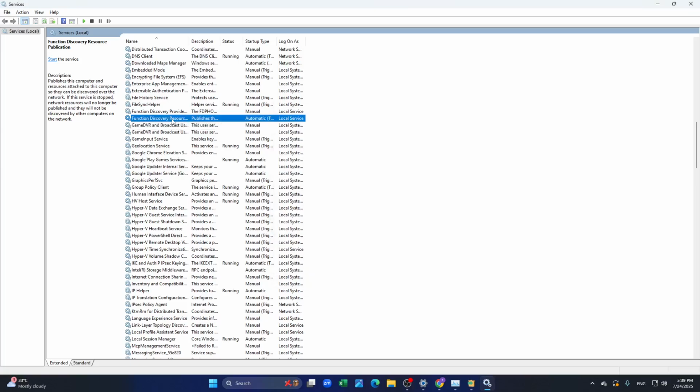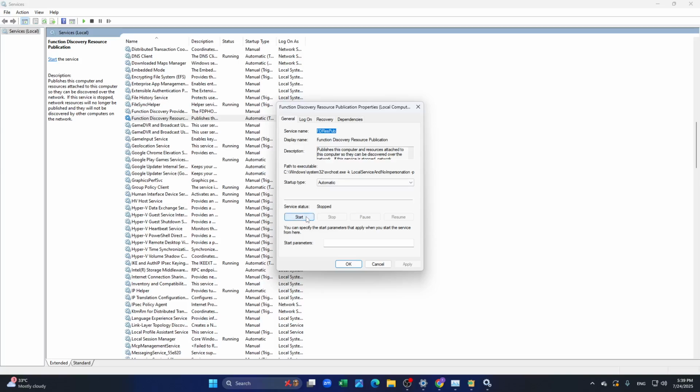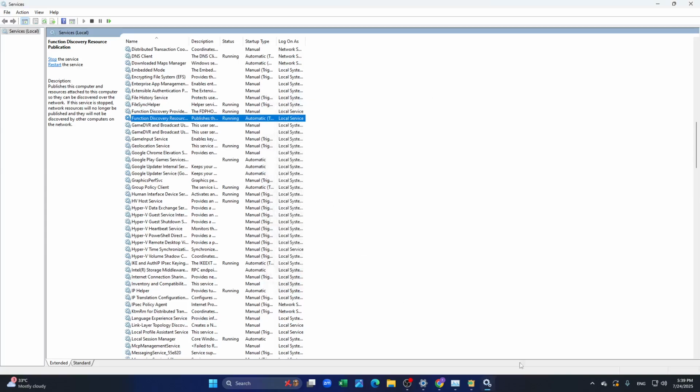Again double click on it and make sure to change the service status from stopped to start, and as you can see it's now started and its service status is now running. After that, click on OK.